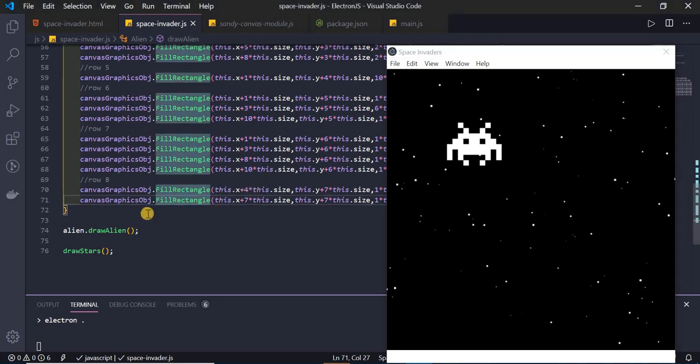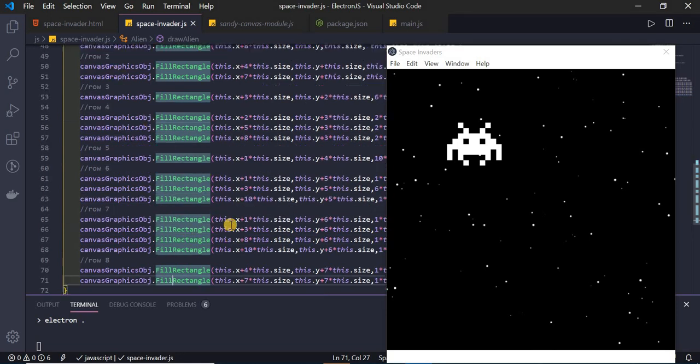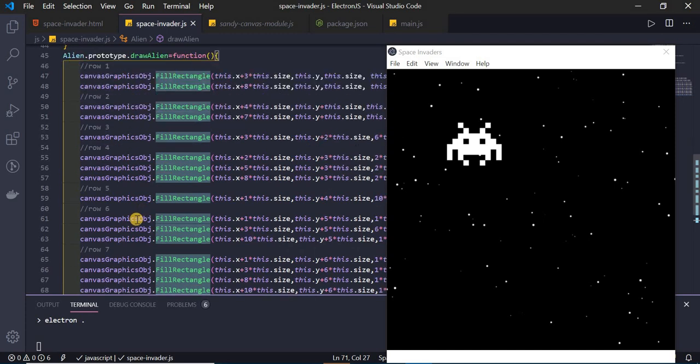So that is why I have taken this up. So you can use this to draw. You can use this piece of lines to draw the aliens with the different color you want. So you can just take these functions and then you can do that. Okay, so this is done.